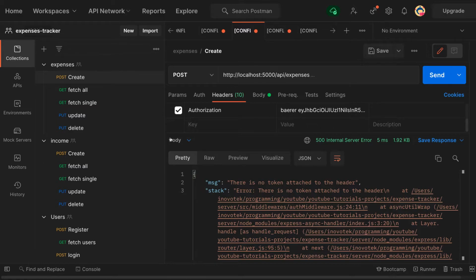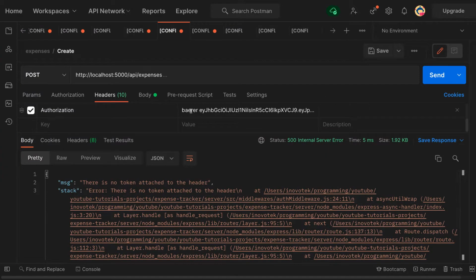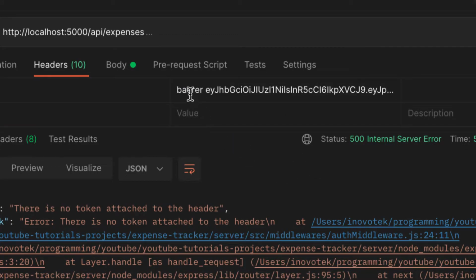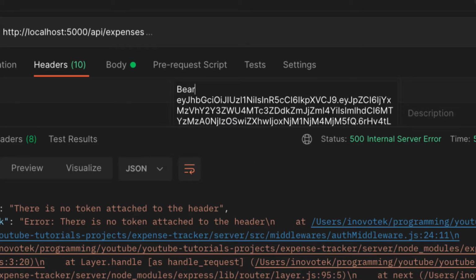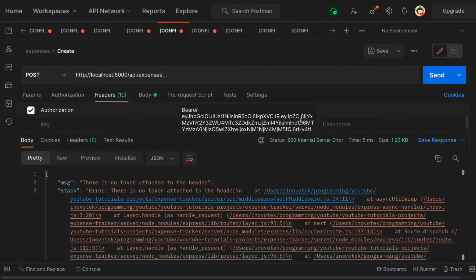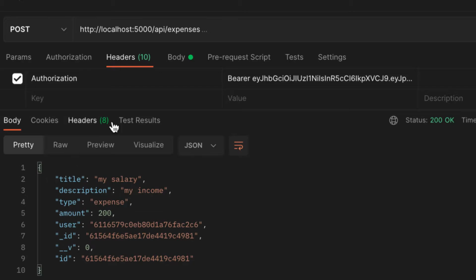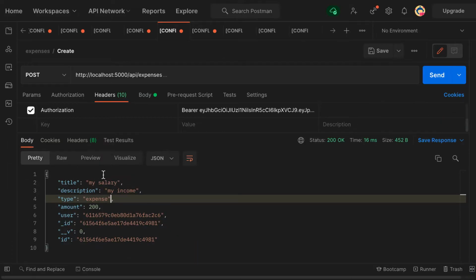Oh, sorry, it's not this spelling of bearer, right? Sorry, my mistake. All right, so it's going to be bearer, something like this. Okay, and send. You see, now I've sent the token along, so I'll be able to create. So the same way in the front end, you need to send the token, right?